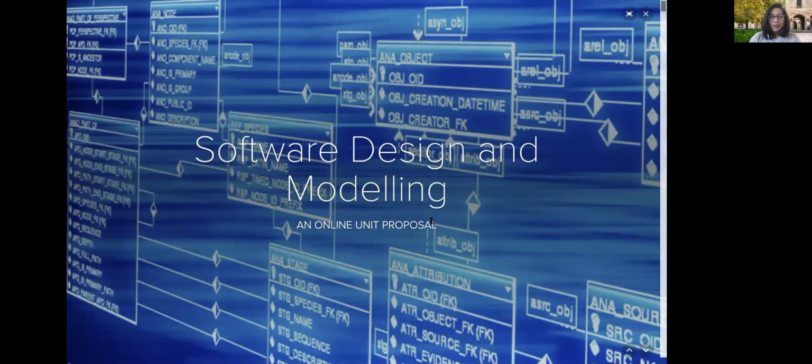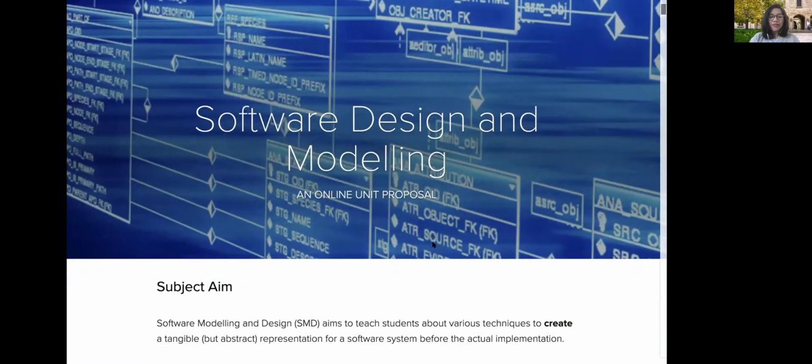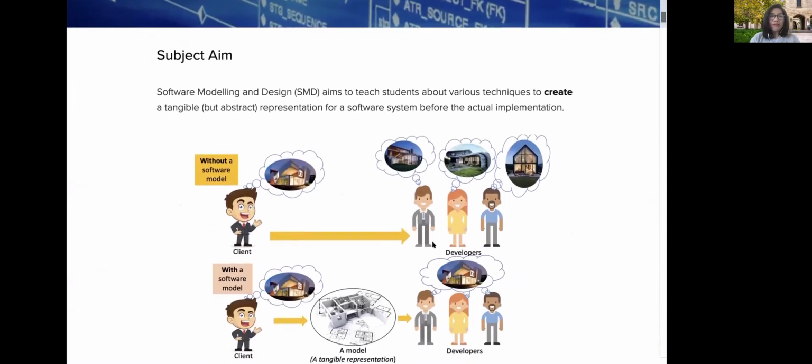Okay, so good morning, everyone. My name is Pathanamon. So today I'm going to talk about an online unit proposal for my subject, software design and modeling. So first of all, let me give you a little bit of background about my subject.